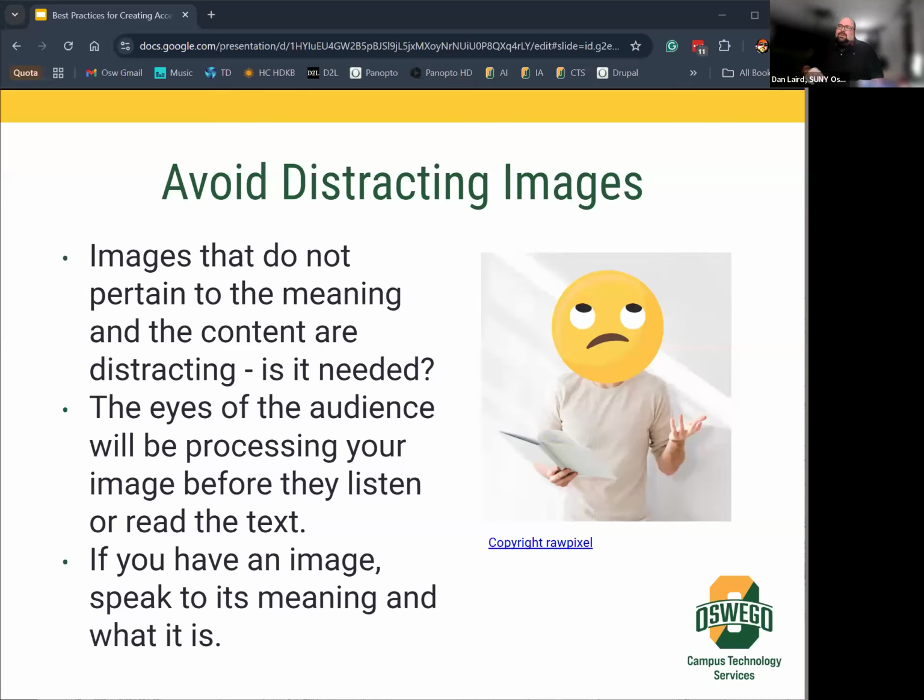Does it help you get your idea across? And if you want to speak to its meaning, it's fine. But if it's something that's just there to fill space or to be visually appealing, it's not necessary because it's not helping you get the information across.